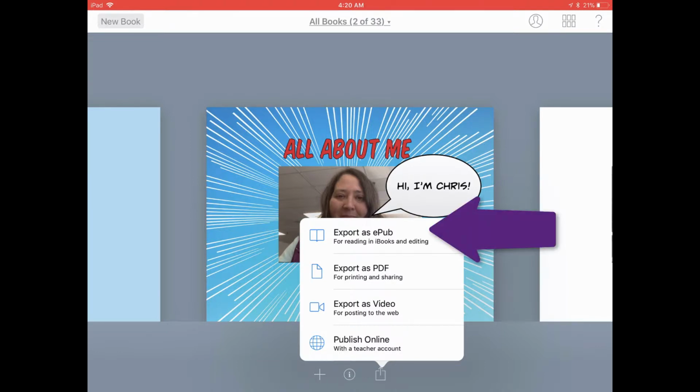You can export your book in the ePub format, which means that anyone that you share your book with can open it up in Book Creator and continue to edit and interact with your book. You can also use the EPUB format in the iBooks app to turn pages, play videos, play audio, and interact with the book in other ways.